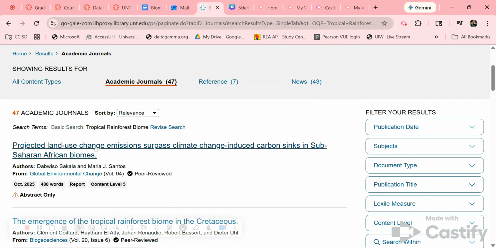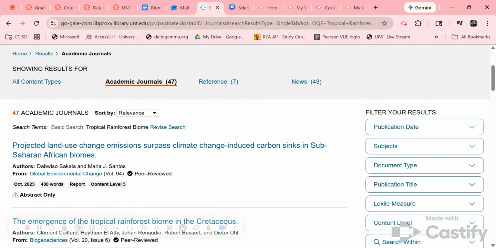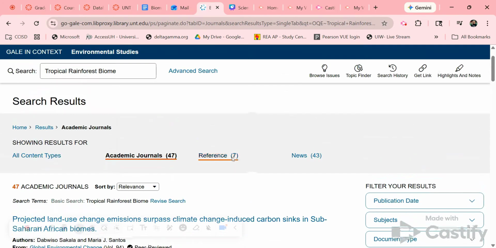Now, we'll need to look at types of sources. As you are researching, you'll notice that the database includes different types of sources. Here are some that will especially be useful for your project. Reference articles. Let me click there.